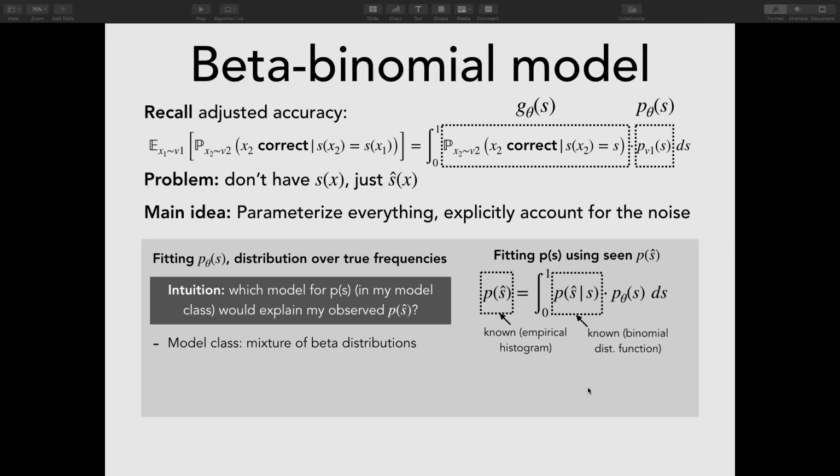Similarly, given some S, the probability of observing some S hat is really well known because it's just the binomial function. You have some true probability, you have a number of trials, which is the number of annotators, and the number of successes is just S hat. So we can really easily calculate the probability of observing an S hat given an S. And so essentially we're going to find the theta in this equation that maximizes the likelihood of the S hats that we actually observe.